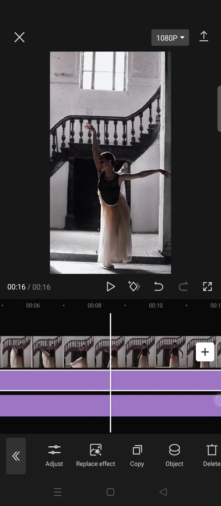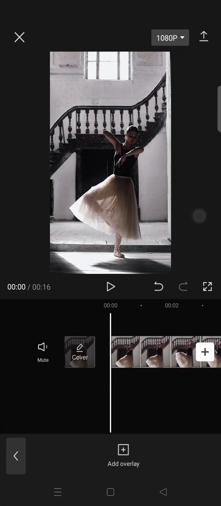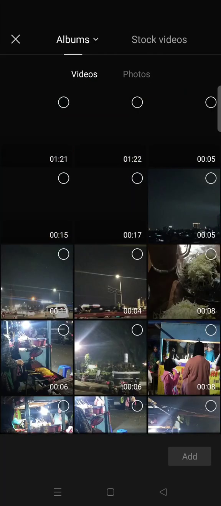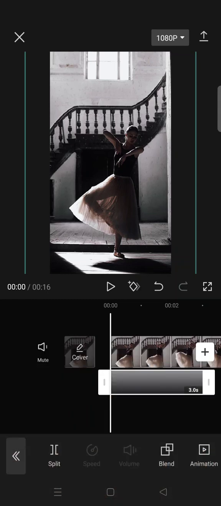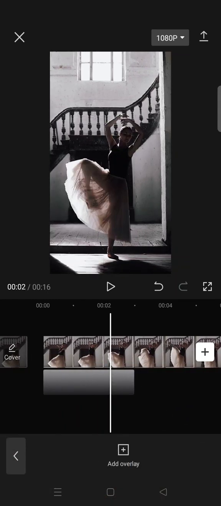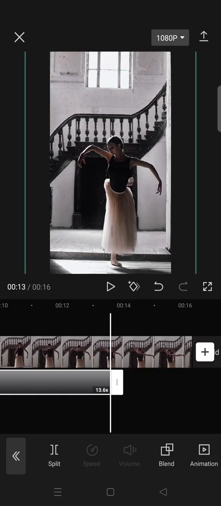And the last step is to add this overlay. So you need to go to overlay. Okay, so add this overlay right here, fit the size, and go to blend overlay and lower it to around 70. And now you'll have that dark, nostalgic, light aesthetic like this.